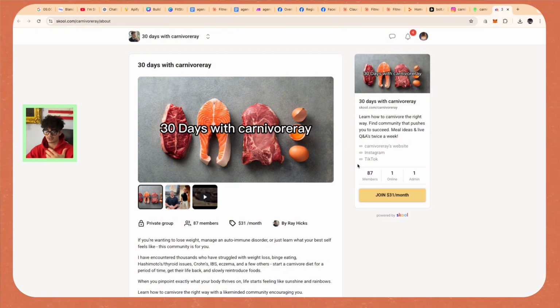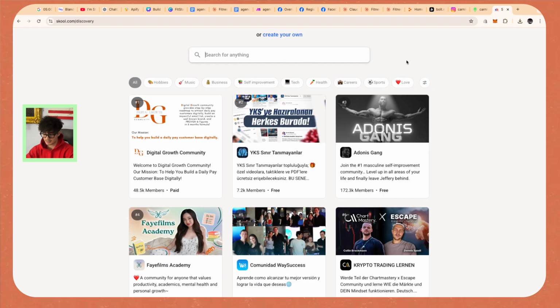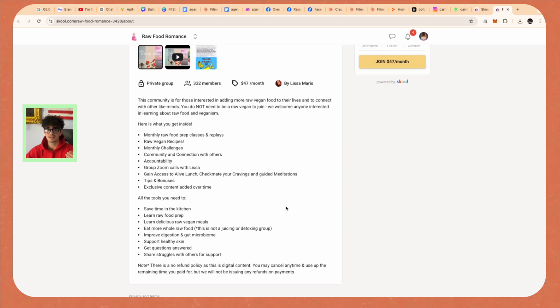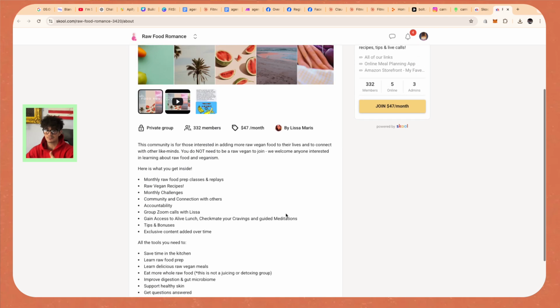This is why it's so game changing for something like the fitness industry, because Carnivore Ray is just one example of all of these different types of influencers, right? So this was just carnivore. But if we go into Discover Communities and type in vegan, we can now see that this community has 332 members charging $47 a month. And so I can imagine that building a vegan app for this community will also be very beneficial for the creator of the community, Lisa. And this list goes on and on and on. All you would have to do is show them the proof of your work. And so this ties into the marketing aspect of it.